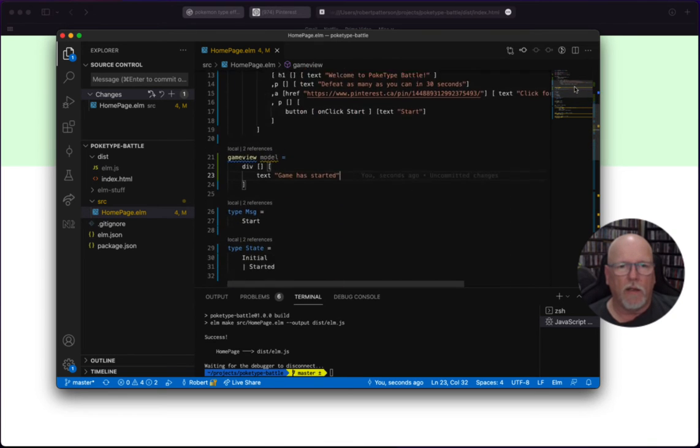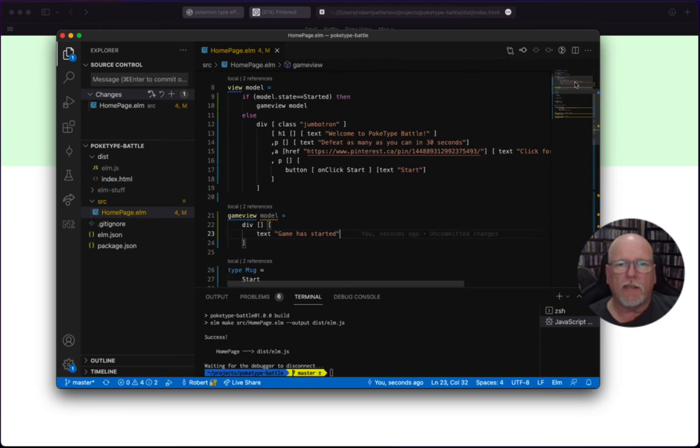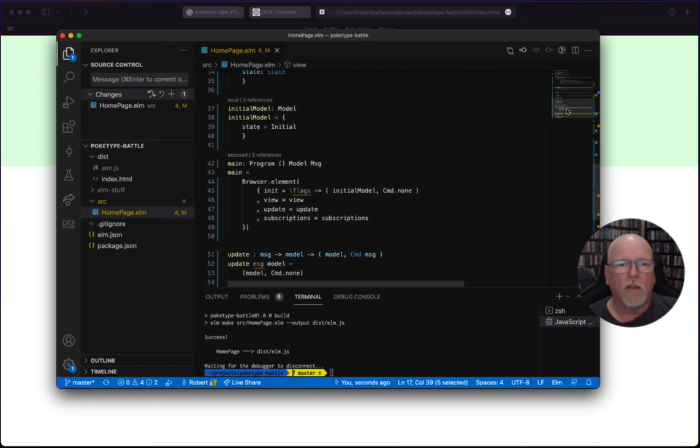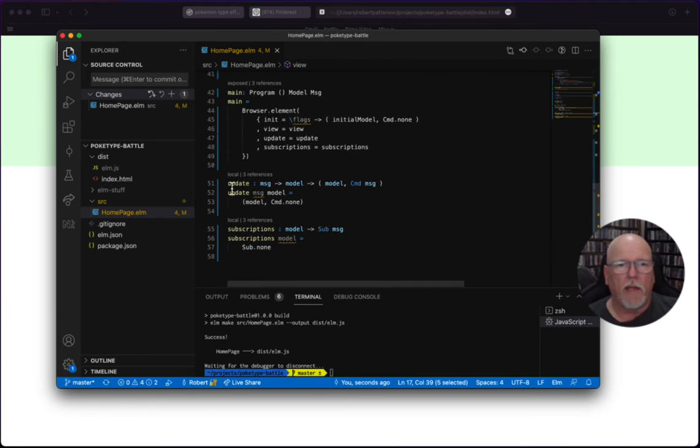Okay, I think we've got all the major pieces, except we haven't got a handler for, we don't know how to update when we get the start message. So that's what we need to add. That will be in the update. So here's our update method. At the moment, we're totally ignoring the message.